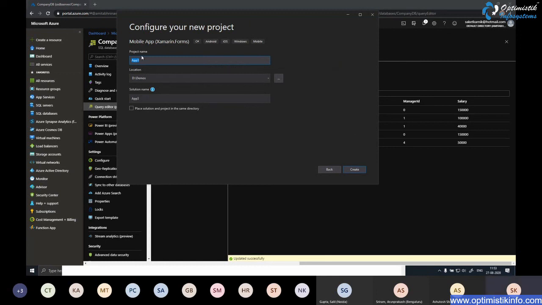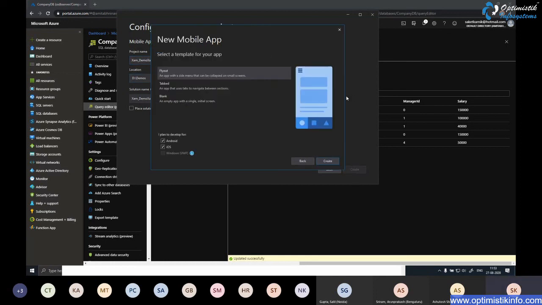I name this app Xam_demo Xamarin Forms. Location is the demos. Let's click on Create. I'll select the template as blank as of now, and you can see here what all target platforms you can go with.